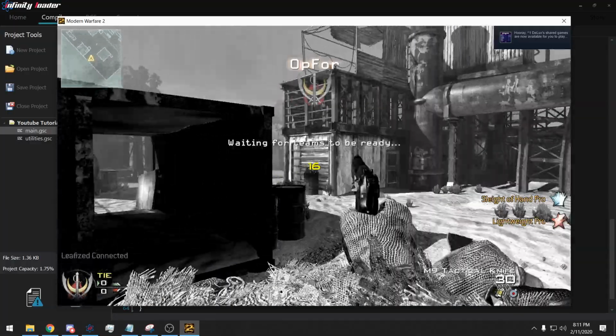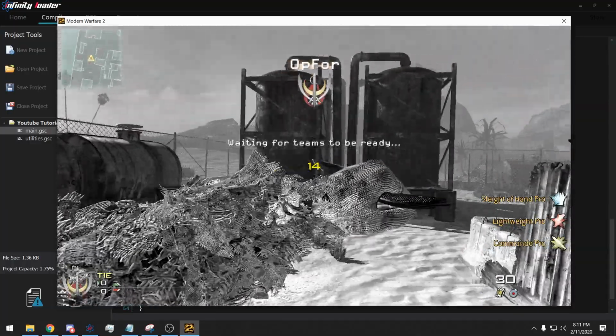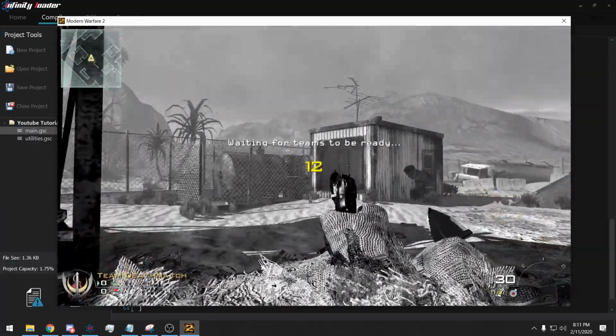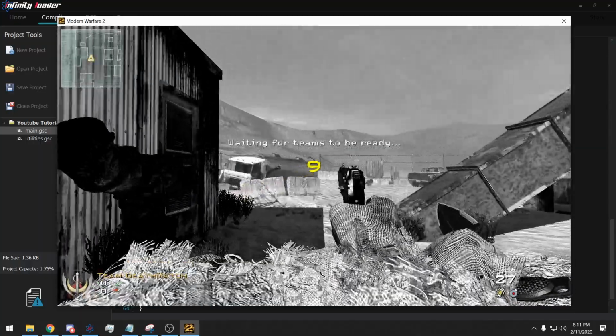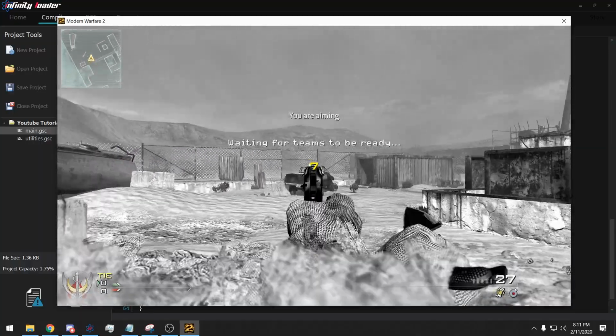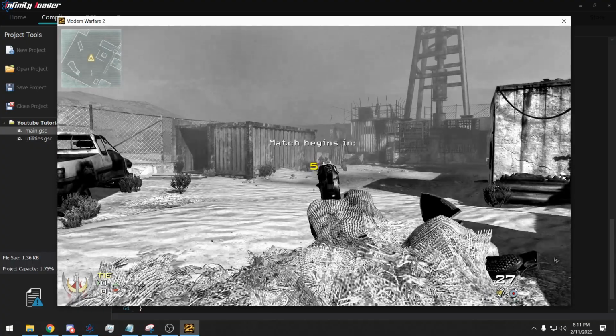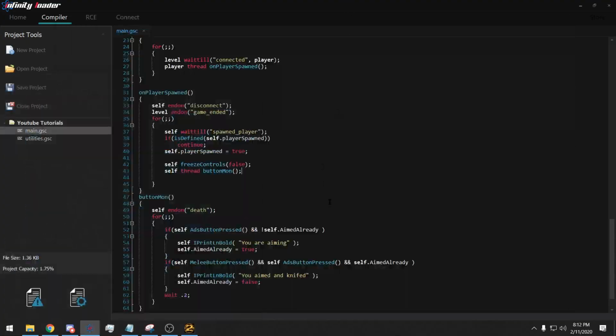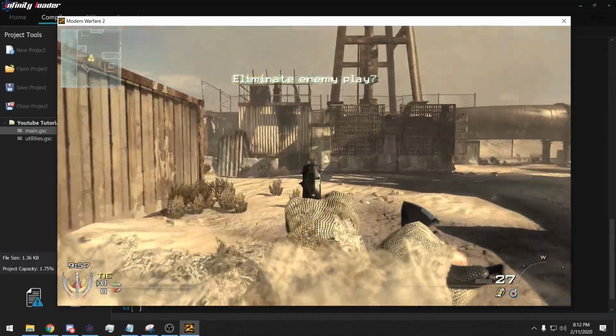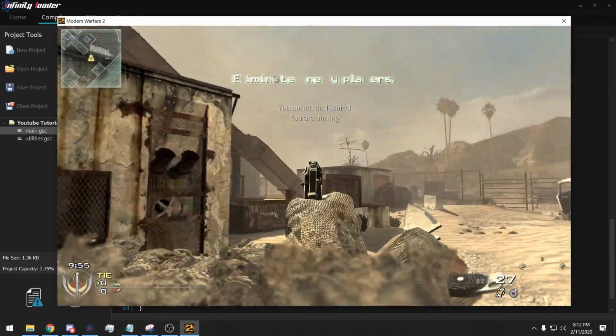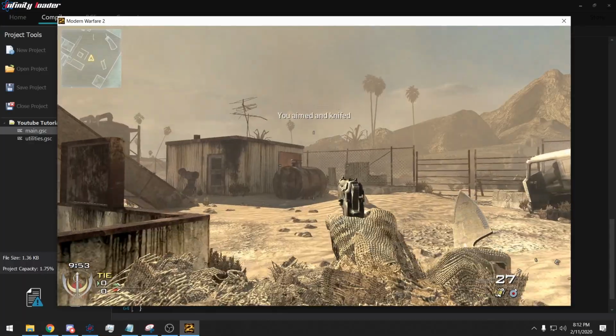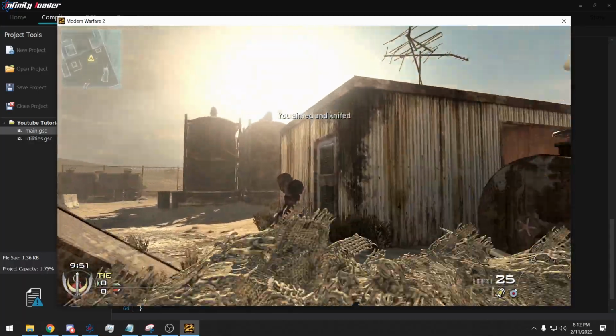And let's go ahead and go to the intervention. Alright, so now if I knife, nothing's going to happen. If I shoot, nothing will happen. But if I aim, it will tell me I'm aiming once and then not again, because we set aimed already to true after we aimed immediately. So now if I aim and knife, it'll say you aimed and knifed, and then it won't do that again.